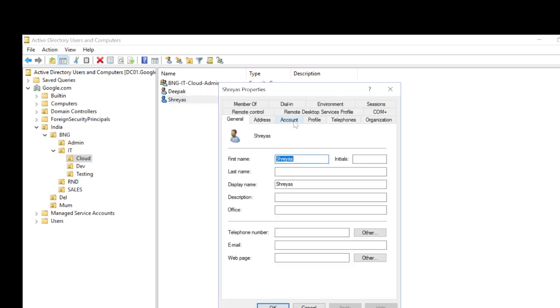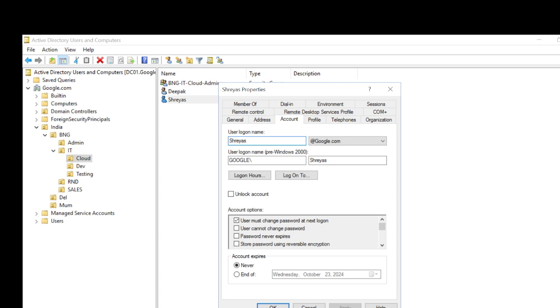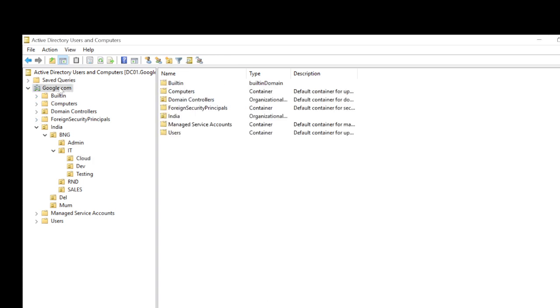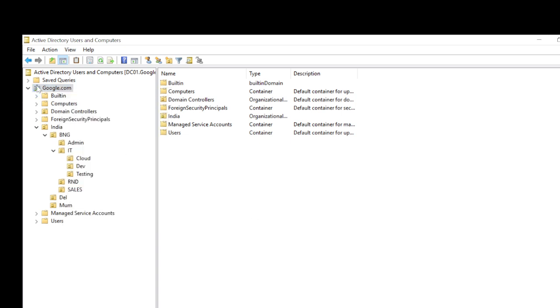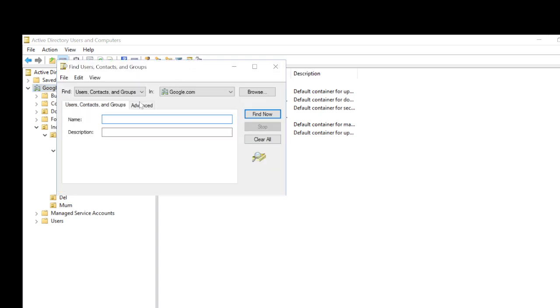If you go to the account, this SAM account is Shreyas. Copy the Shreyas; it will be there in the ticket. Right click on this Google, there is an option called find, or click on the search symbol. See, find objects in the Active Directory. Click on that. What do you want to search?